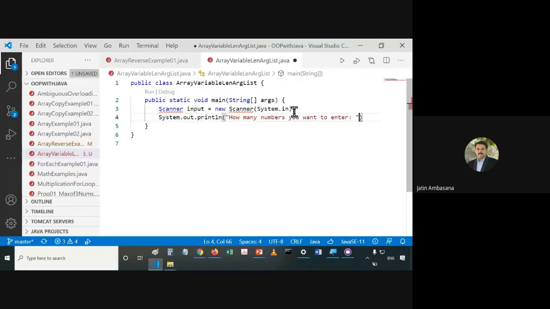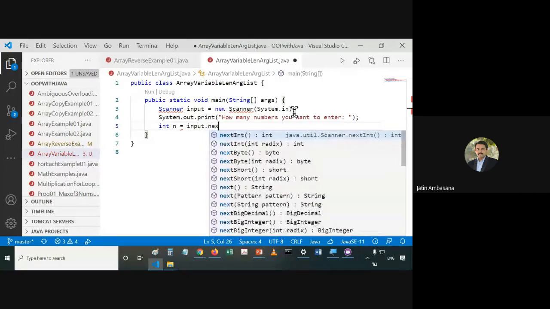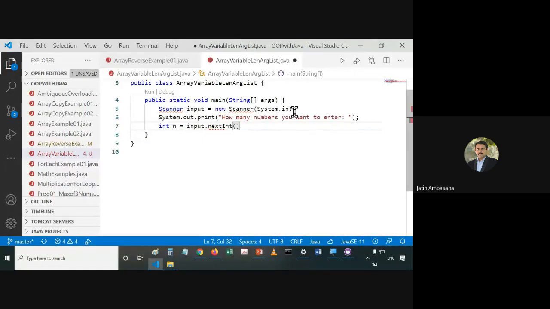Okay, that will ask the user. What we'll do, we'll ask the user, right? And here we will say int n is equal to input dot nextInt, right? So we get one integer from the user.